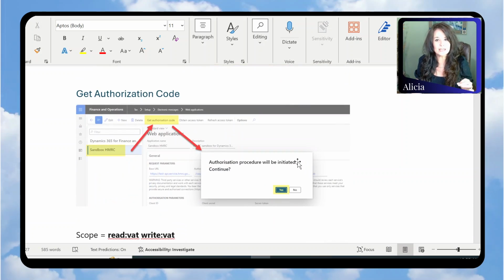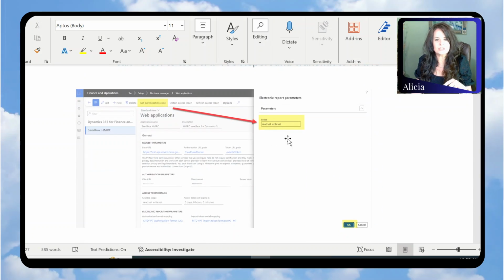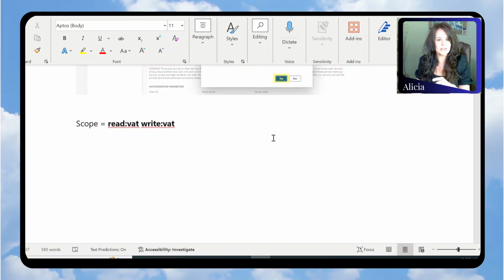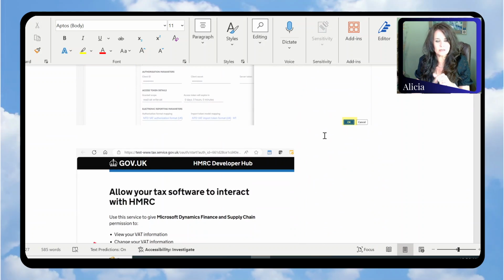All right. Then once you've done that, inside of D365, you go into tax, setup, electronic messaging, and web applications, and you're going to click on the sandbox, HMRC, get authorization code. You're going to say yes to the pop-up. In the next field, it's going to ask you for the scope. And in the scope here, you're going to put this: read:VAT space write:VAT. And this is a syntax here. And you're going to click OK.